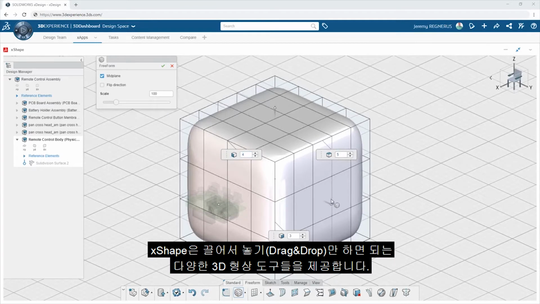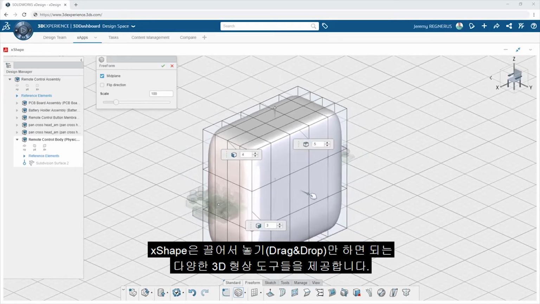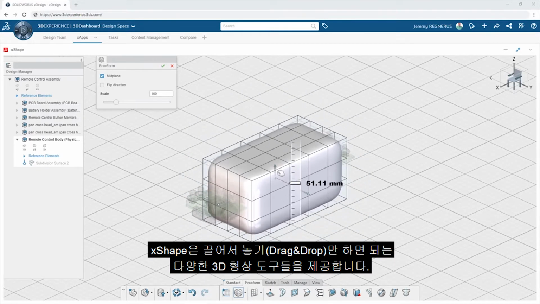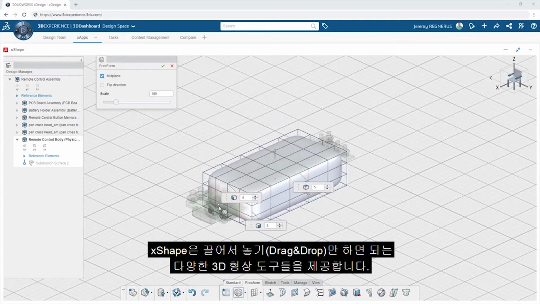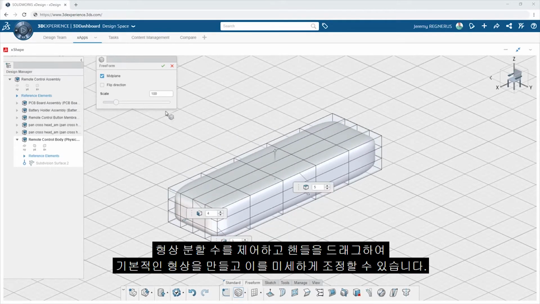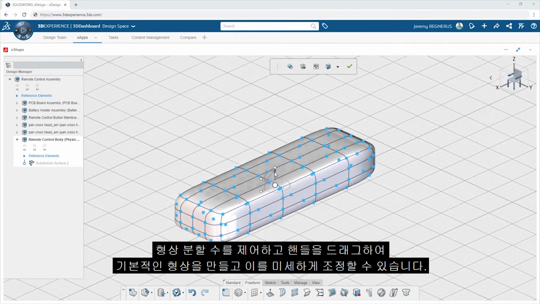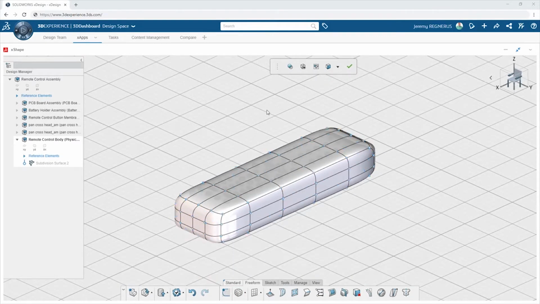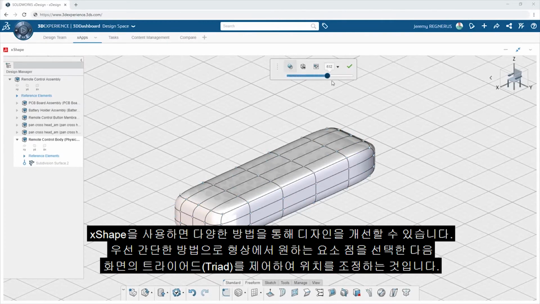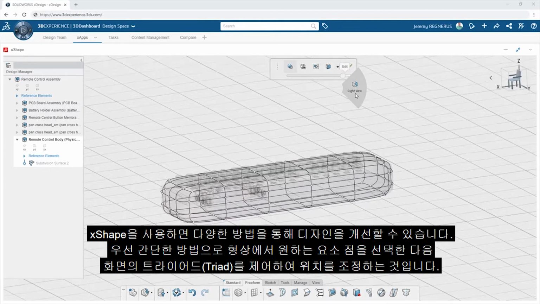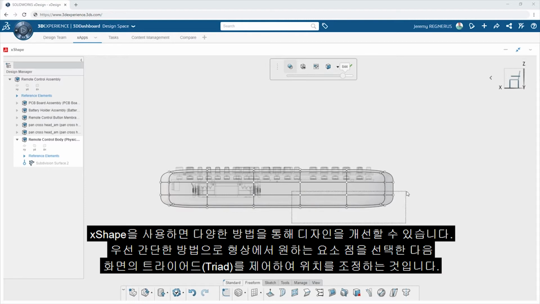To dive right in, xShape provides a host of 3D primitive shapes that you can simply drag and drop into your design to get started. You can refine the primitive by adjusting the number of divisions and dragging the on-screen handles to refine its initial size.